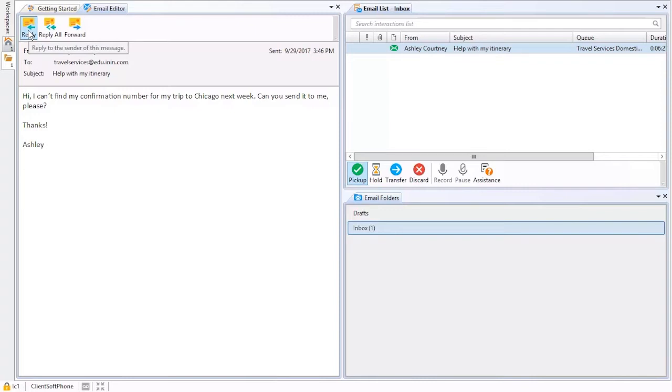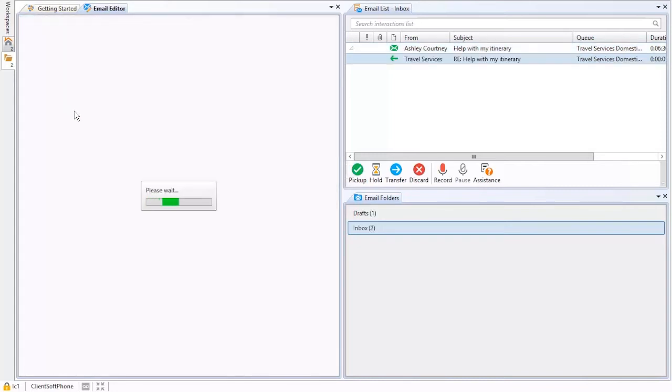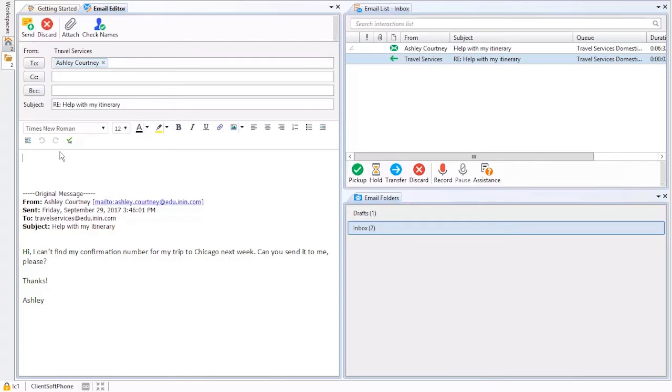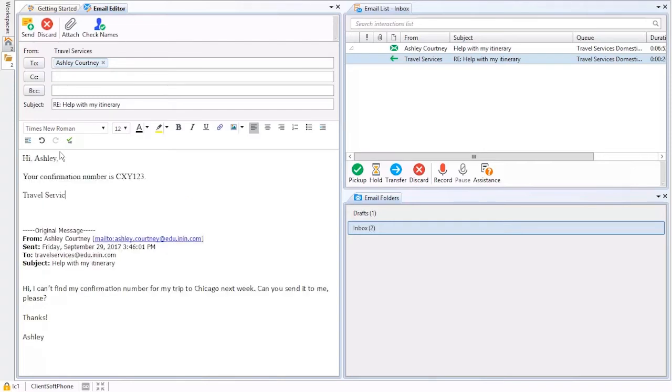There I can reply, reply all, or forward the email to somebody else. In this case, I'm going to reply to the email. Once I've typed my reply, I can click Send to send it, or discard if I change my mind. I could add an attachment. I can also check the names and email addresses in the To, CC and BCC lines if I need to.